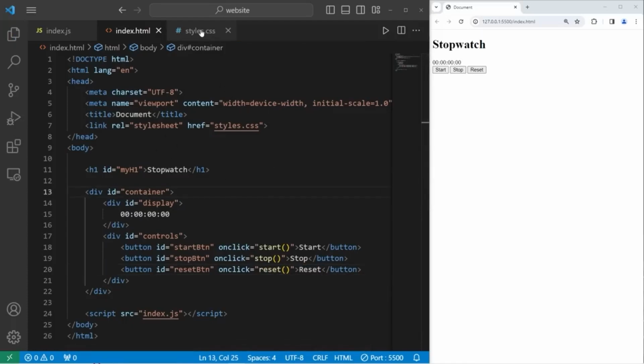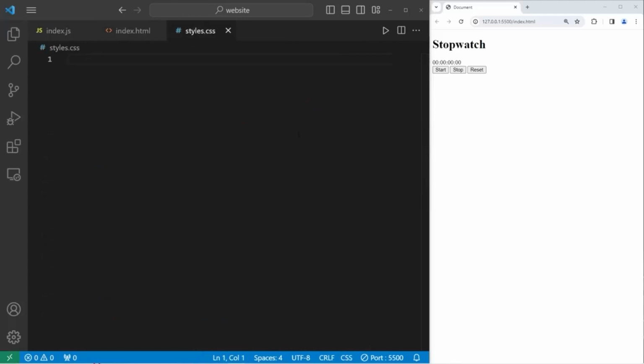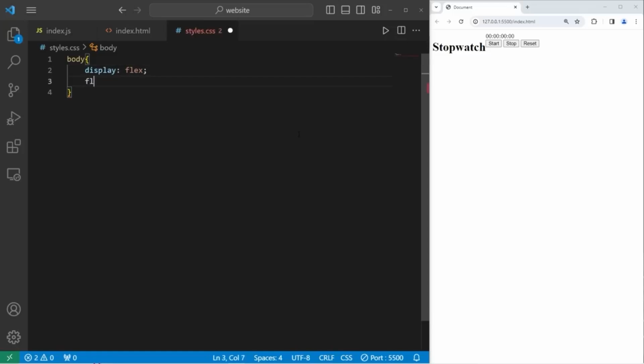Let's go to our CSS style sheet. I will first select the body of our document. We'll use Flexbox to display everything because I like Flexbox. Display flex. The flex direction will be a column.